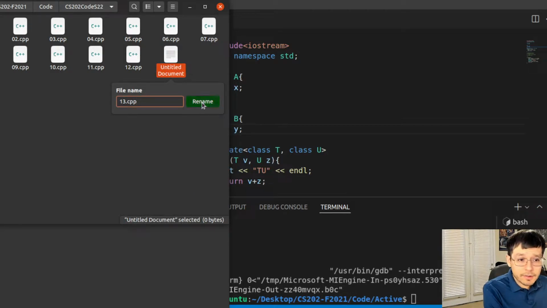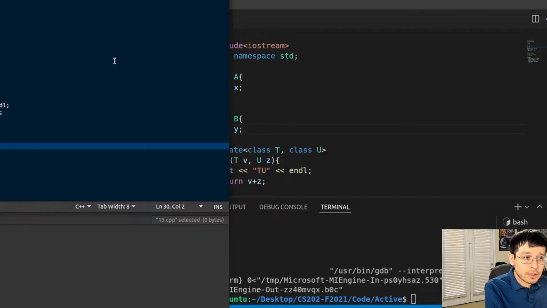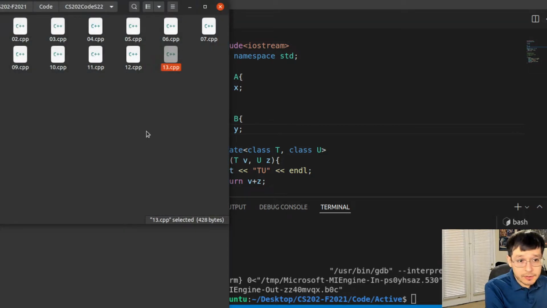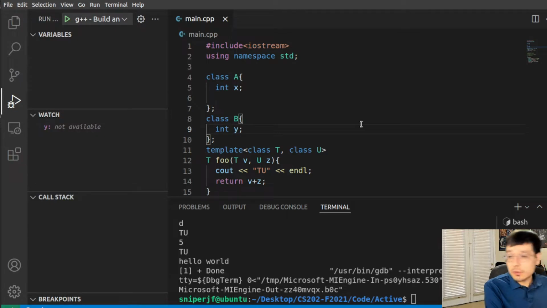It's going to be 13. So remember, you can download these from Canvas, so that you can play with the code yourself. That way you don't have to try to take a picture of YouTube or something. So yeah, okay.